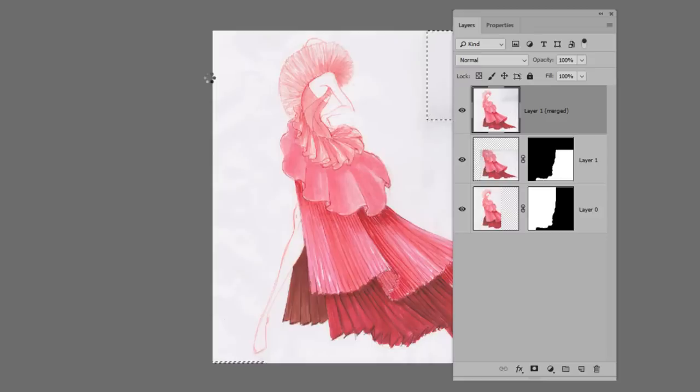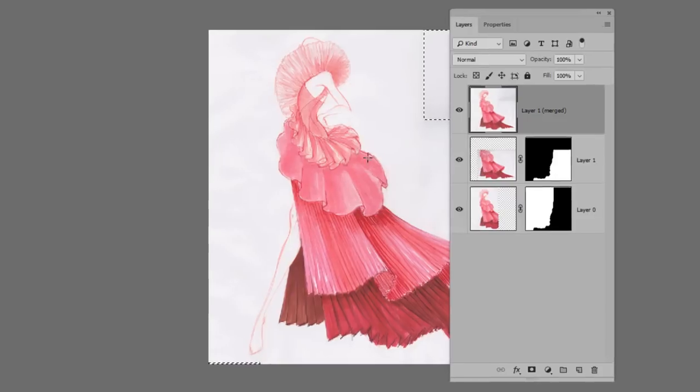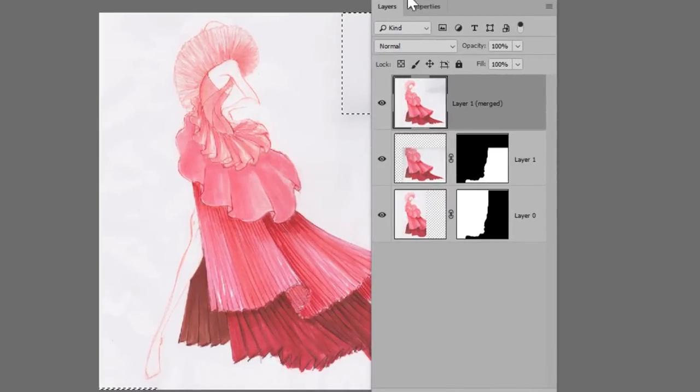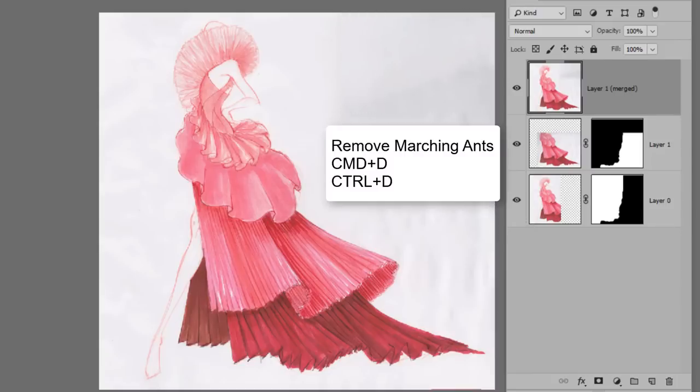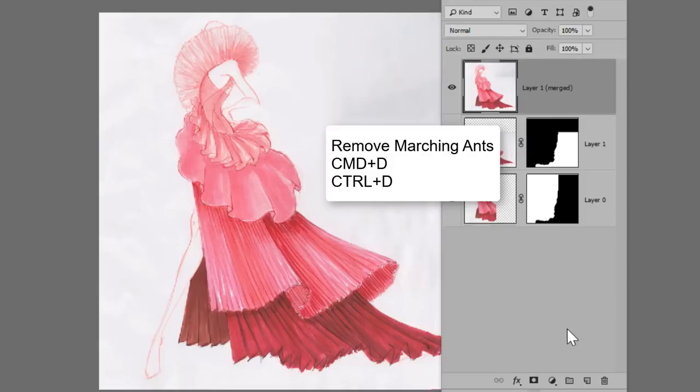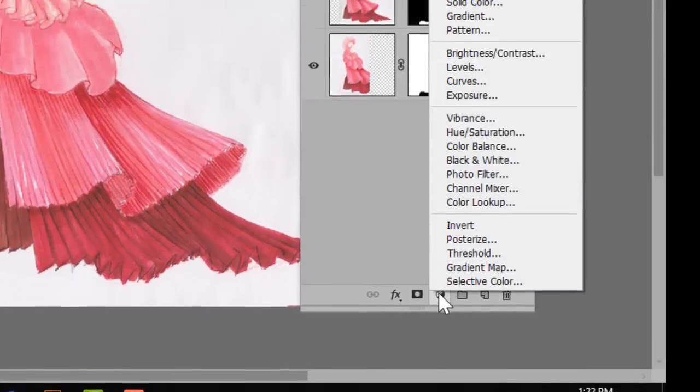The last thing we need to do to this image is clean up the background color just a little bit, because it's a little bit dingy. So I'm going to get rid of these marching ants by deselecting them, which is Control or Command D. So now all we need to do to clean up the background is click on the black and white cookie.